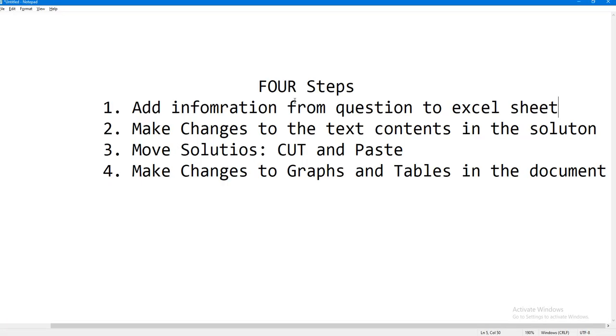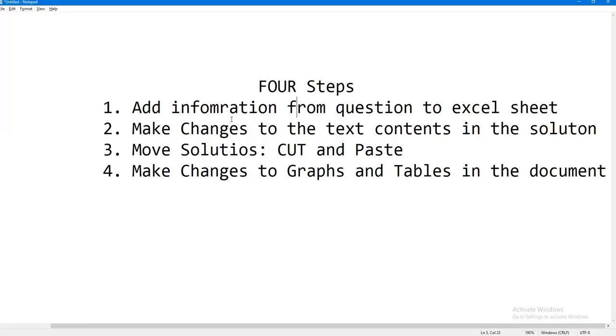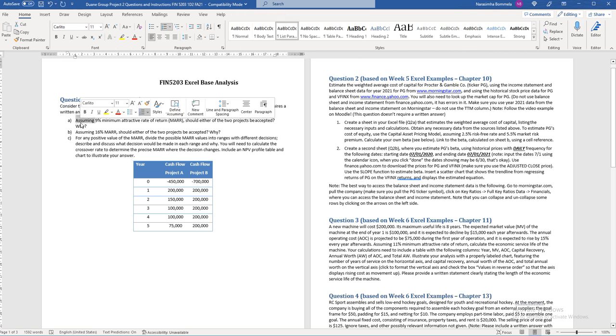So let us cross-check the first point. What is the first point? We will be writing added information from the question into the Excel sheet. Let me go to the question 1A section. Question 1 says: consider the two mutually exclusive projects, project A and project B, described in the table. This is the table. Each part of the question requires a written answer. For these projects, we will assume a 9% minimum attractive rate of return, and determine which is accepted and why it should be accepted.